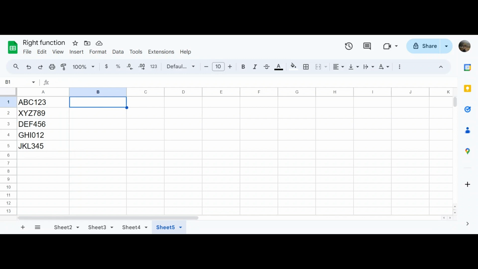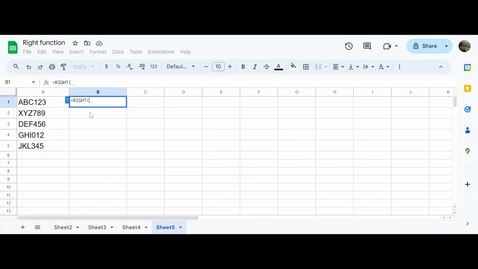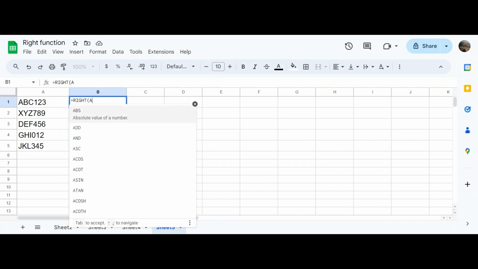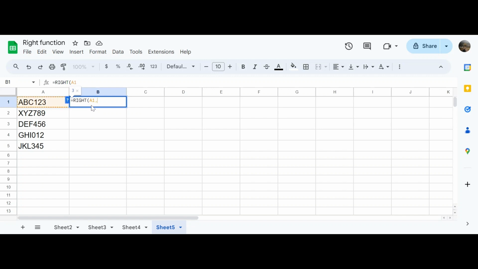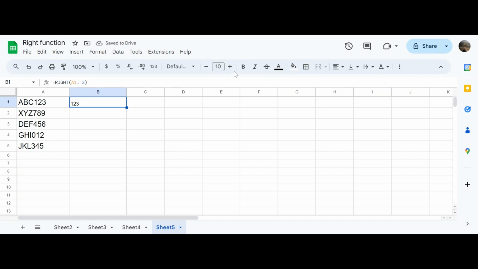To use the RIGHT function, select the cell where you want the result to appear. Then type equals RIGHT followed by the cell reference and the number of characters you want to extract. For example, if you have text in cell A1 and want the last three characters, you would use =RIGHT(A1, 3) and press enter. And you will see the last three characters of the text from cell A1.